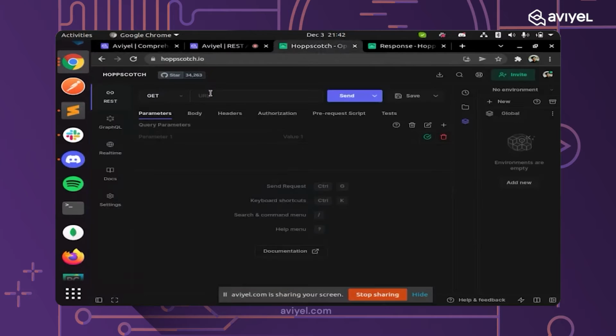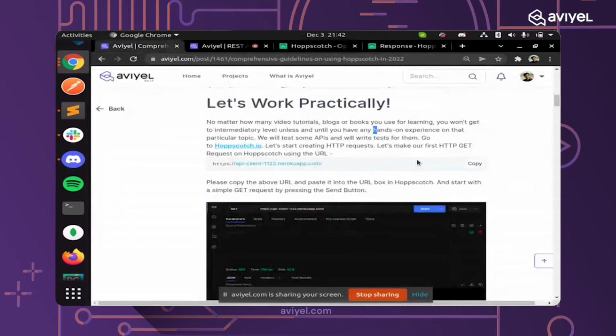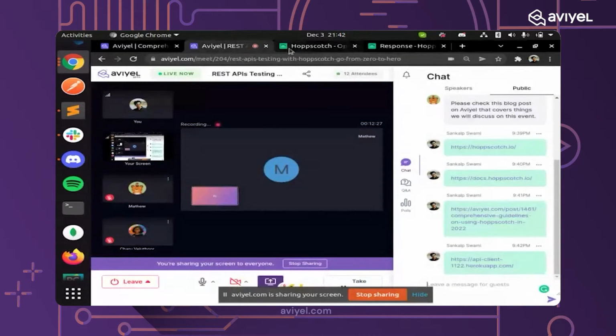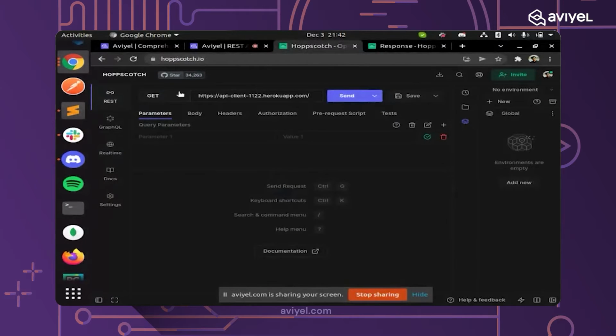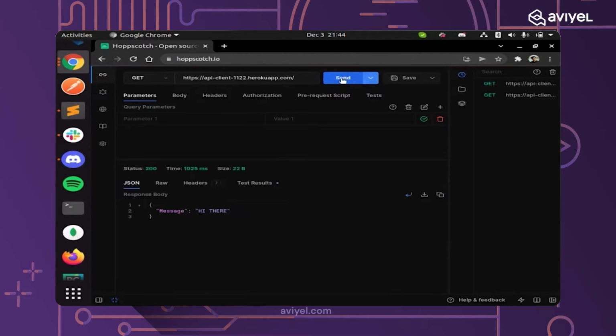Just take that API endpoint and paste it in the URL box. Right, now we will make our first ever GET request over here. Just press the send button. Just paste the URL in your URL box and press the send button. As you can see here, we have received a 200 status and the message "hi there". All right, now we will use our own article as a reference to work with the API testing.